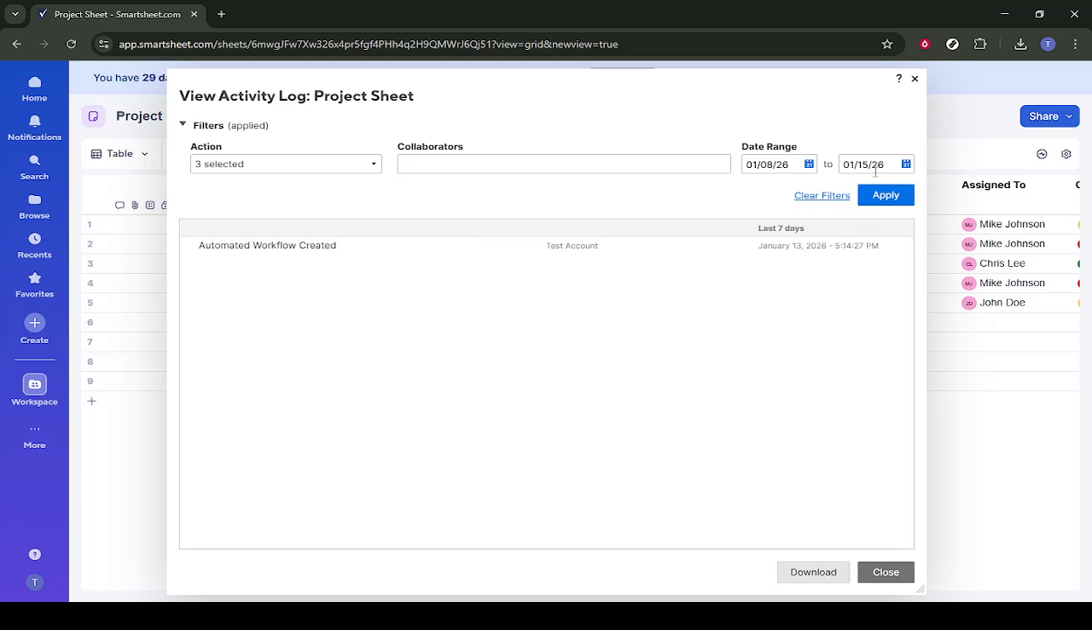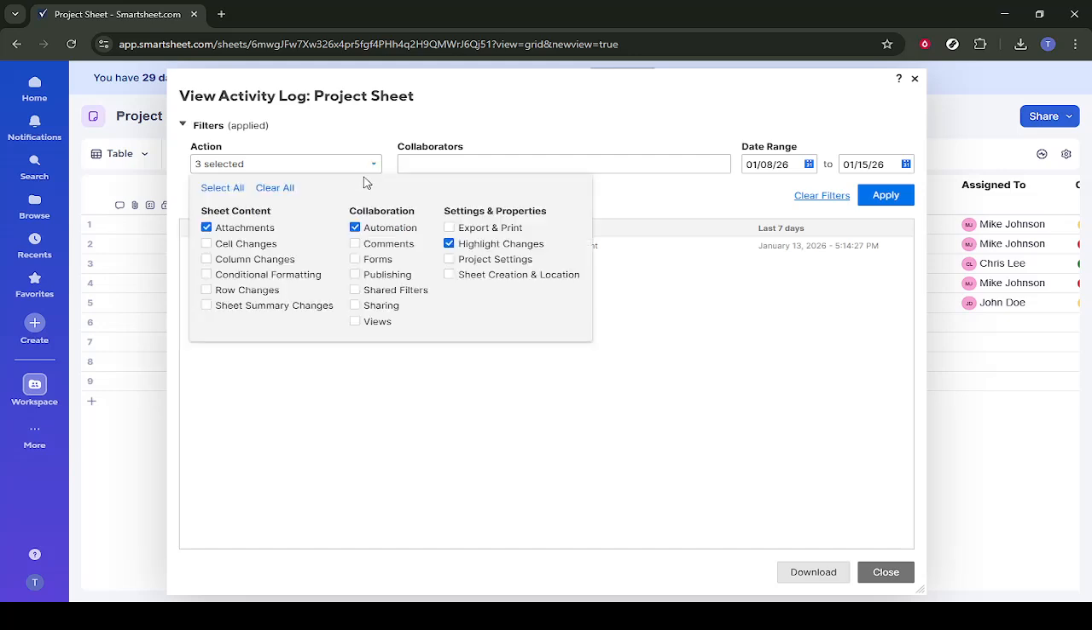Once you're happy with the view, you can close the settings panel by clicking on Close. Your sheet stays filtered or highlighted according to the options you just applied, so you can immediately start reviewing what's changed.